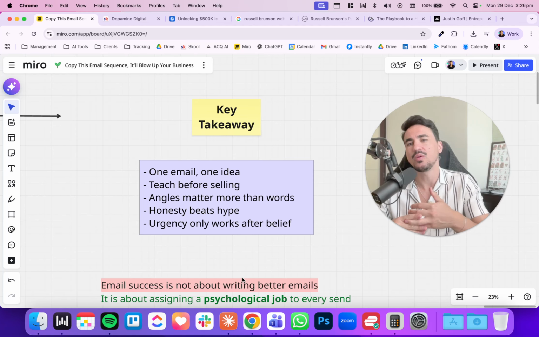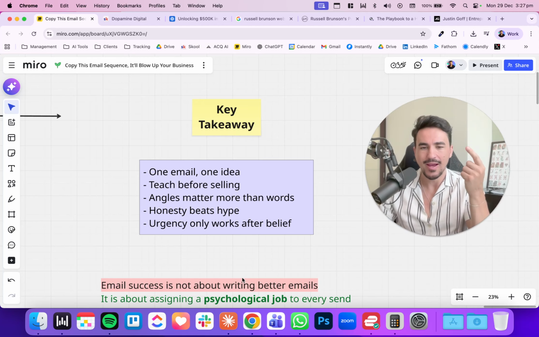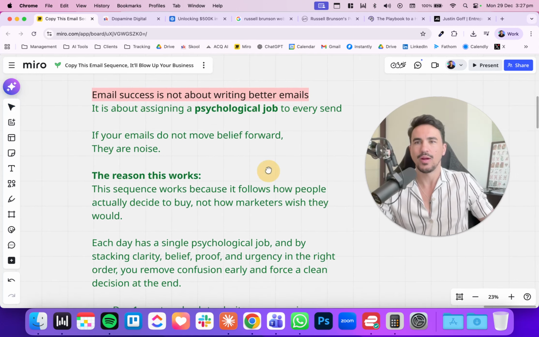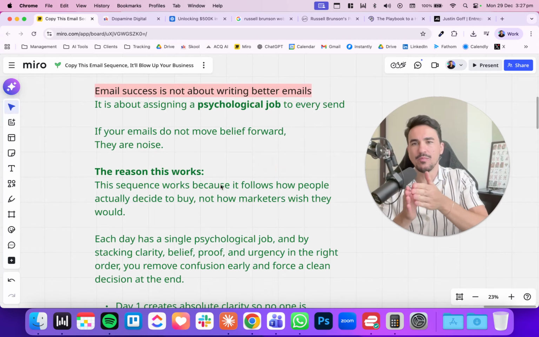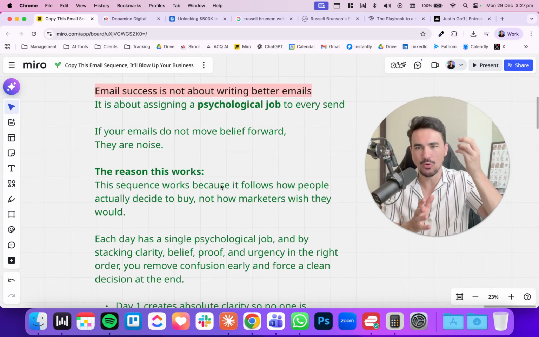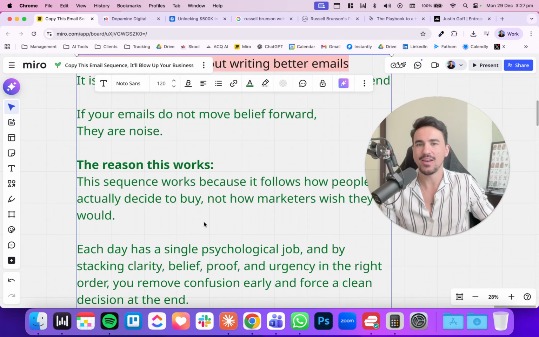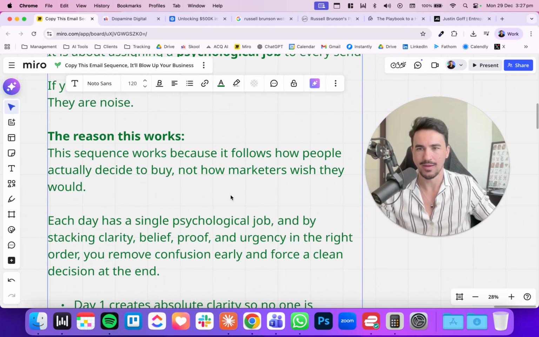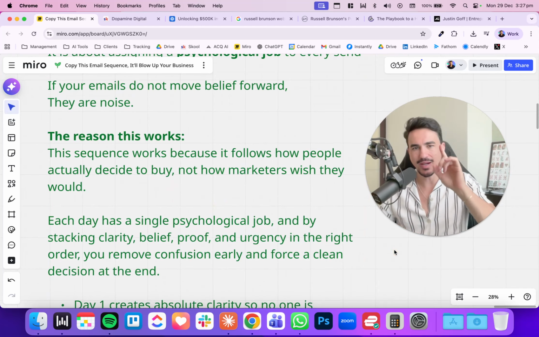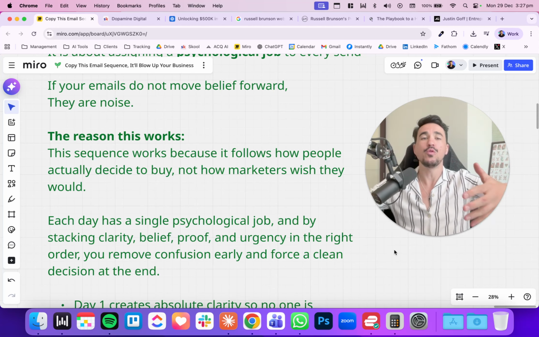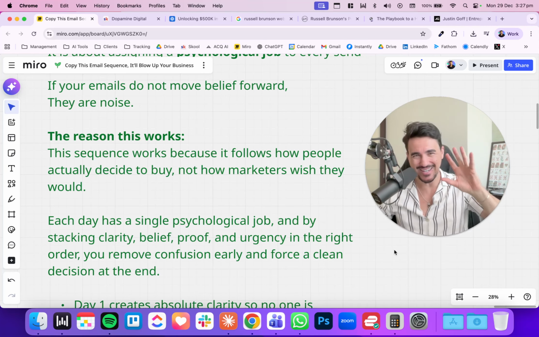And urgency only works after they believe it'll work for them and that it does what you are saying it does, with social proof and all the other proof that you can back up. So if your emails do not move belief forwards, they are just noise. This sequence works because it follows how people actually decide to buy and not how marketers wish people would buy. And so each day has a single psychological job, and by stacking, first of all, clarity, belief, proof, and urgency in the right order, you remove all confusion early and force a clean decision at the end.